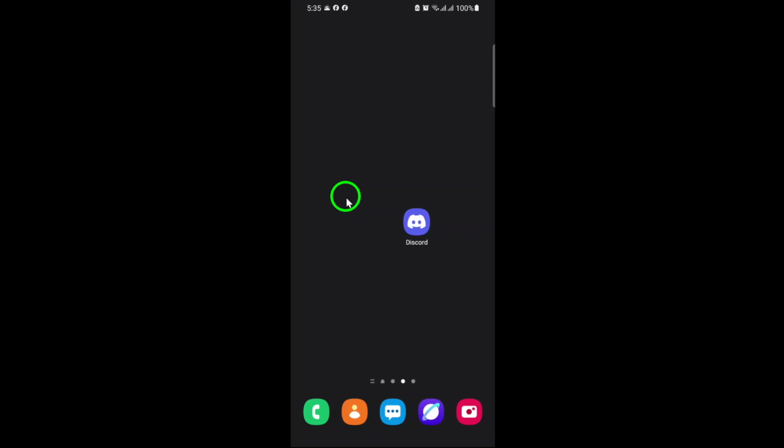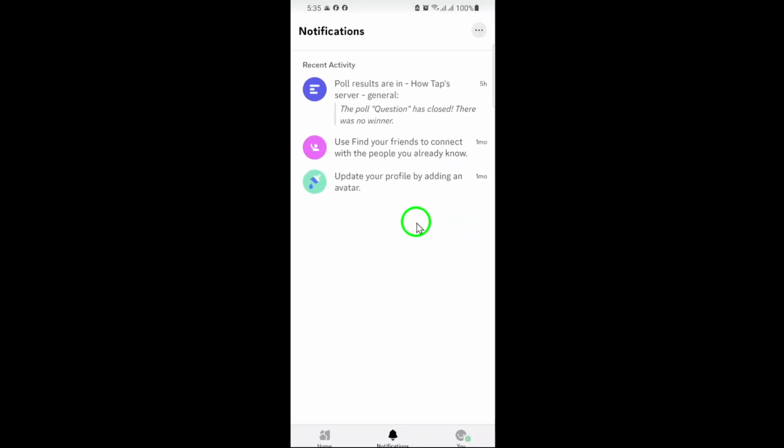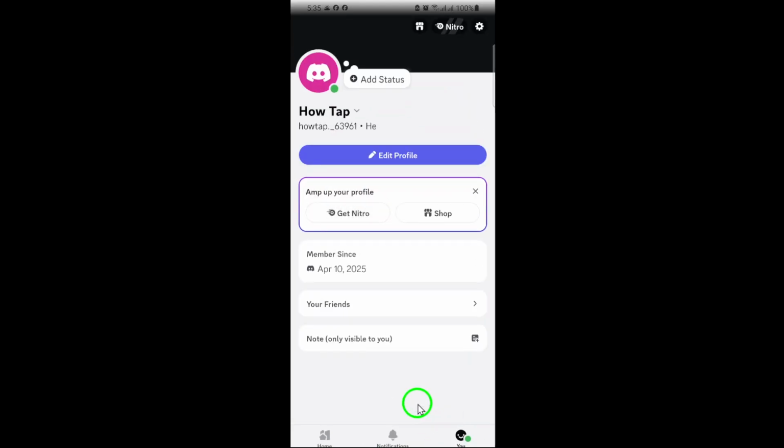Let's get started. First, open the Discord app on your device. Make sure you're logged in to your account. Once you're in, look at the bottom right corner of your screen. You'll see your profile picture. Go ahead and tap on it. This will take you directly to your user settings.